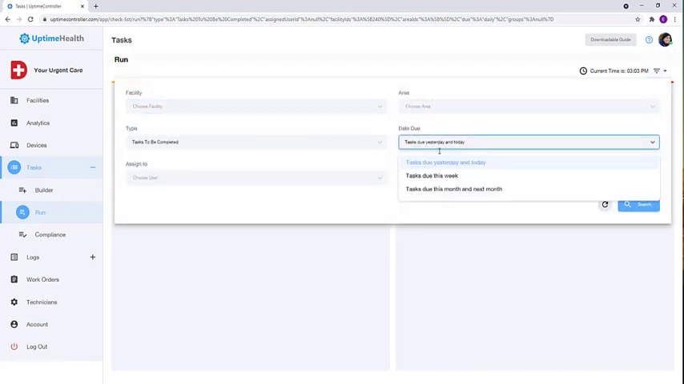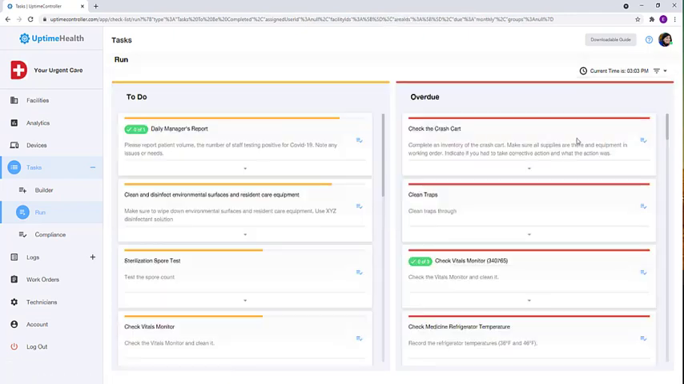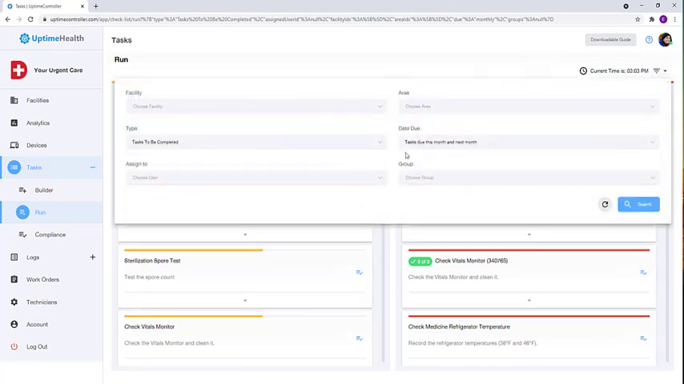You can also look at tasks within this month and next month, and it'll break down a larger range of tasks for you to complete. There are other options to filter by, maybe like area, assigned to, and group.